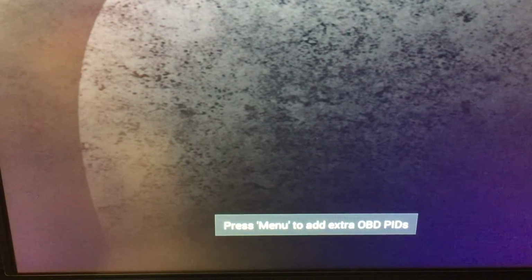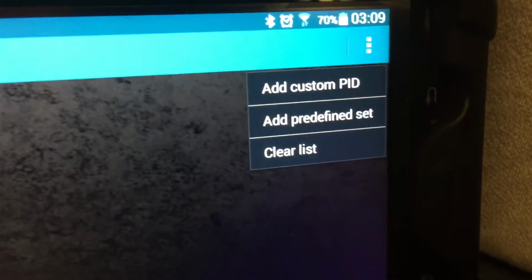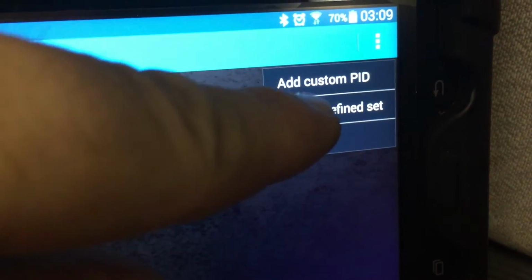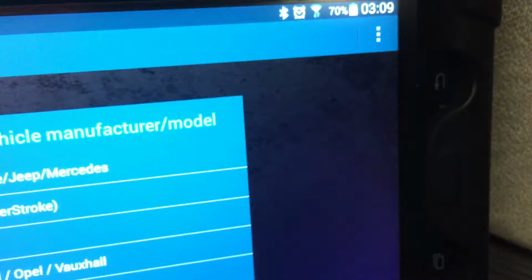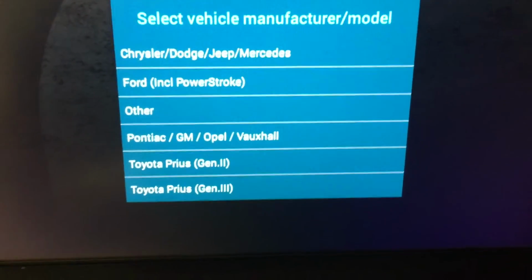It's going to bring up the blank screen. You're going to hit your settings option on your device again. And you're going to get this right here. What you want to hit is add predefined set. Once you click on the add predefined set, you're going to have this come up.